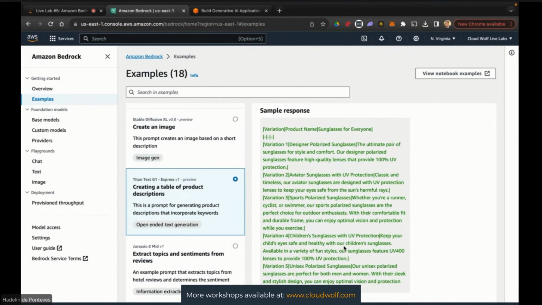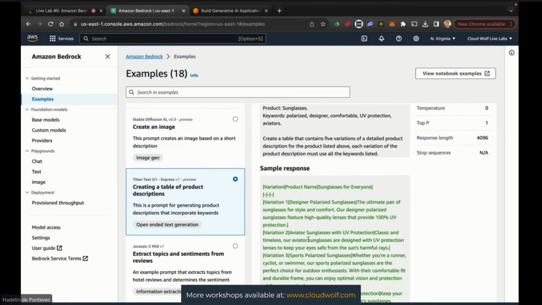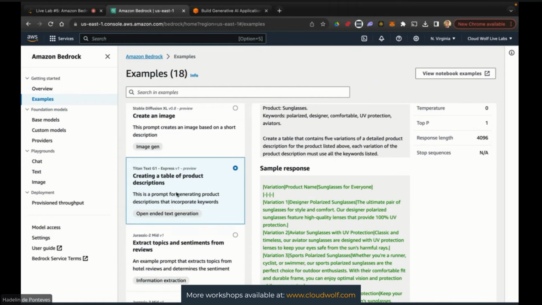And here is what the response by this Titan Text G1 foundation model, which we're not yet able to test, would be. So variation, product name, sunglasses for everyone. Variation 1. Okay, so we have the different variations here. Designer polarized sunglasses, the ultimate pair of sunglasses for style and comfort. Our designer polarized sunglasses feature high quality lenses that provide 100% UV protection. Yeah, first variation of it, then second variation, third variation. You get the 5 variations that were asked by our prompt, by the request. Okay, so it's good that we already see a preview of what Titan Text G1 can do without being able to test it ourselves in the Playground.